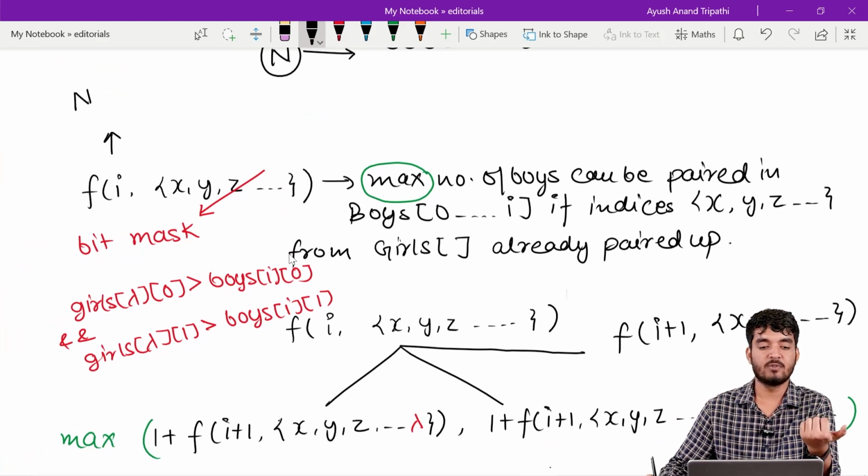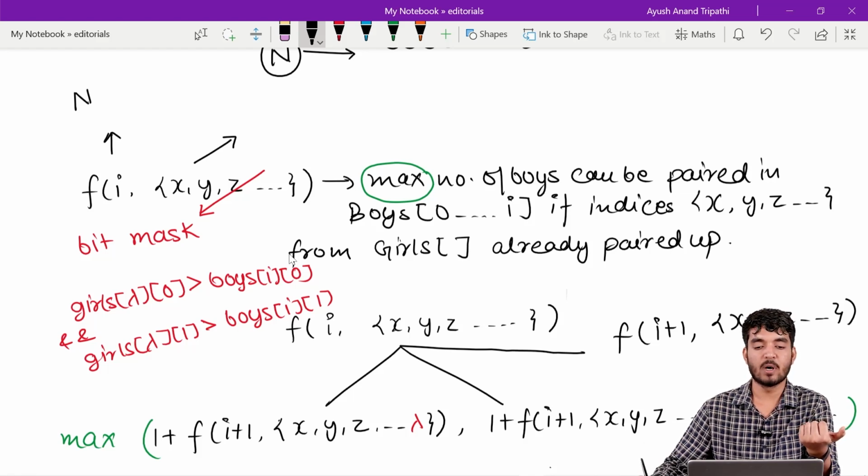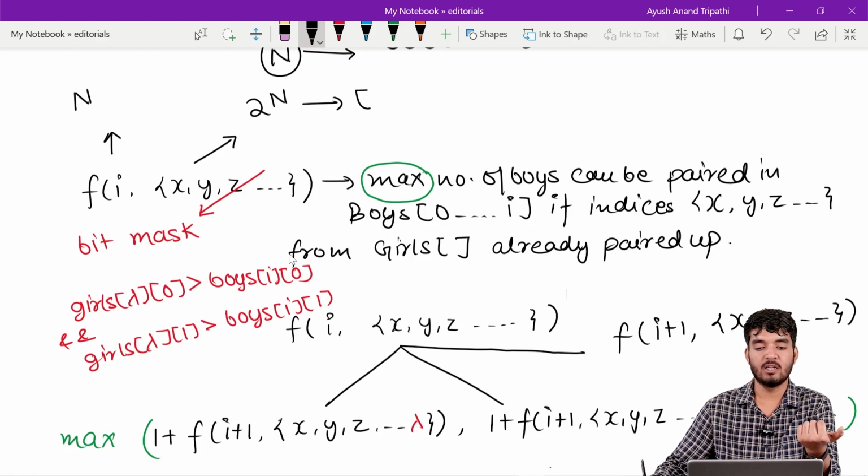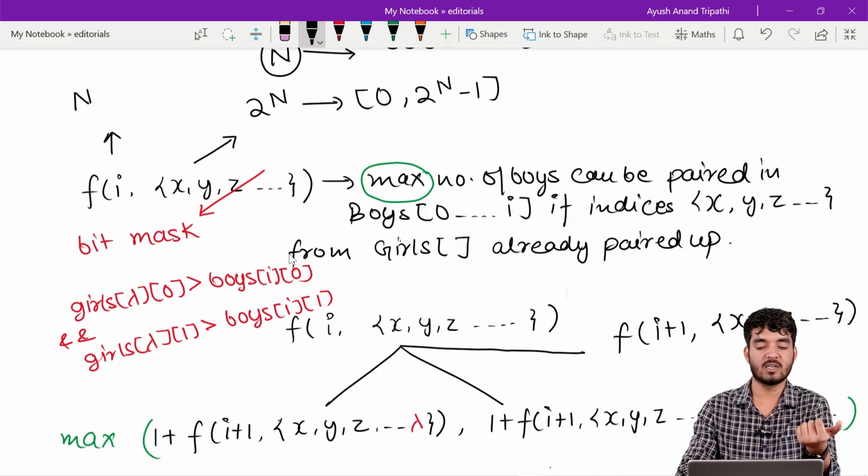So that's why the size would be n, and in this case the possible value for the set in terms of bits is from 0 to 2 power n minus 1. So I can say 2 power n, and we need an index in the range from 0 to 2 power n, same as the requirement.